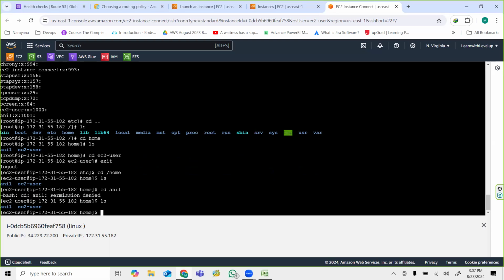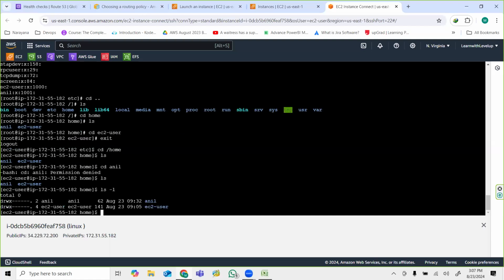ls -l. See here, it is a directory. This is also a directory. This directory has permissions only for Anil: read, write, and execute. For others, no permissions at all. Similarly, EC2-user's directory also has access only for EC2-user, who has read, write, execute access. Others from the EC2-user group also do not have any permissions.